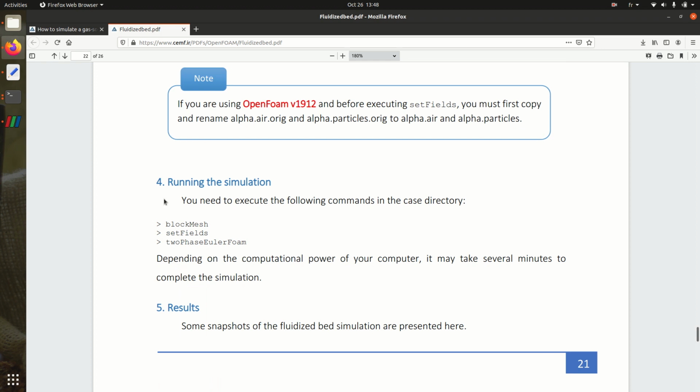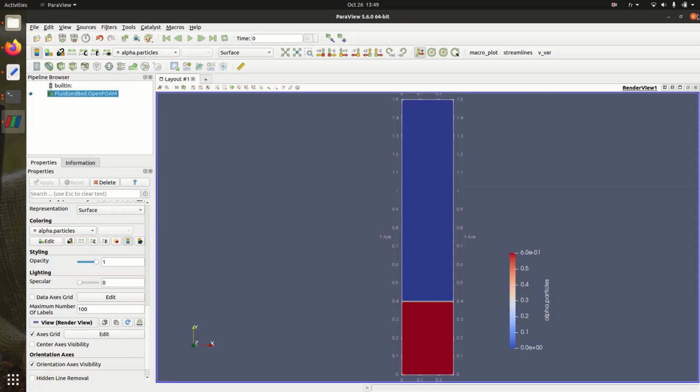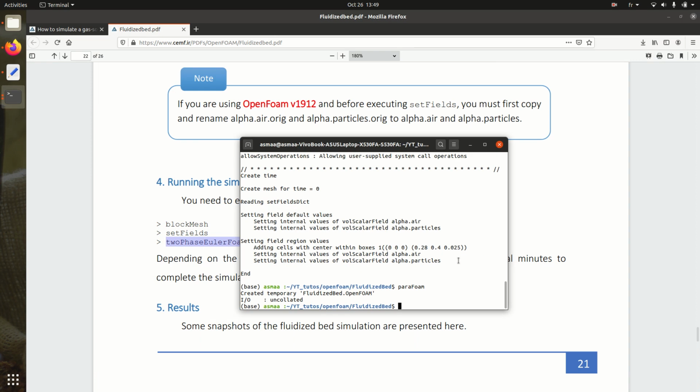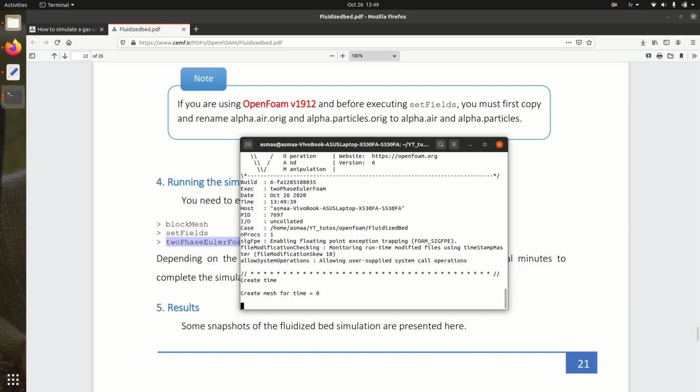Then for running the simulation, we already ran the command blockMesh for generating the mesh, setFields for packing the solids in the bottom, and then here twoPhaseEulerFoam to run this simulation. So I'll close ParaView and I'll run the simulation. twoPhaseEulerFoam.